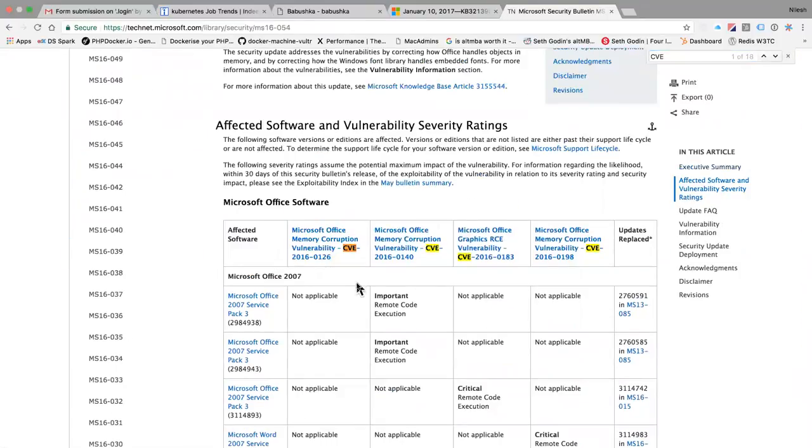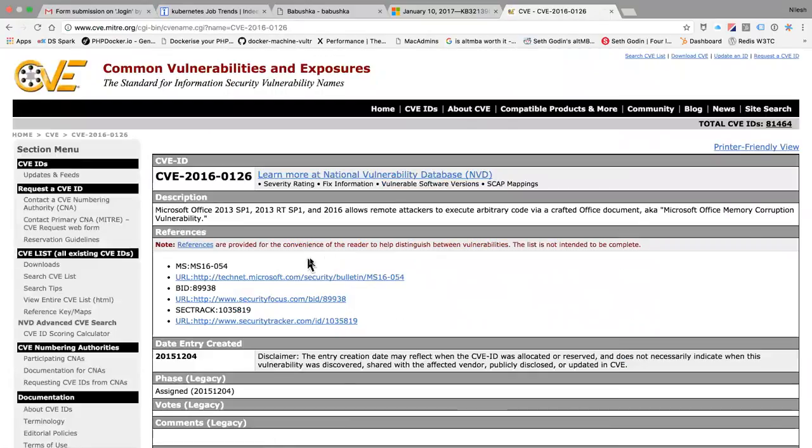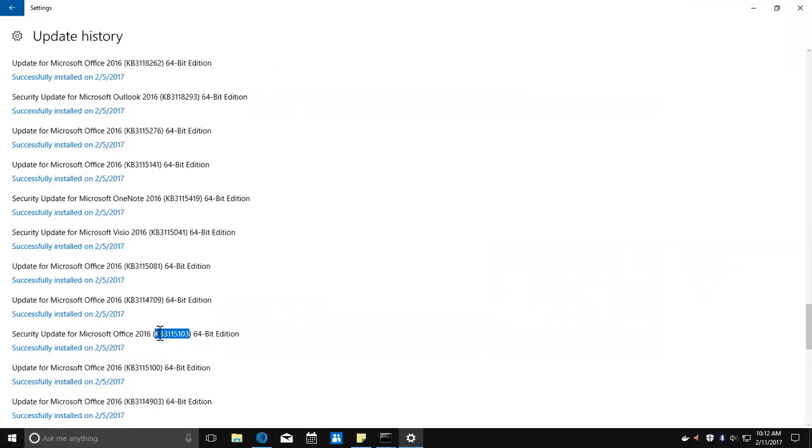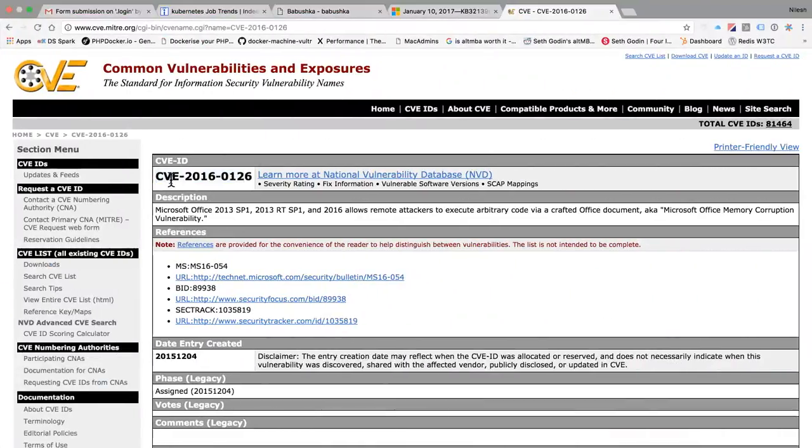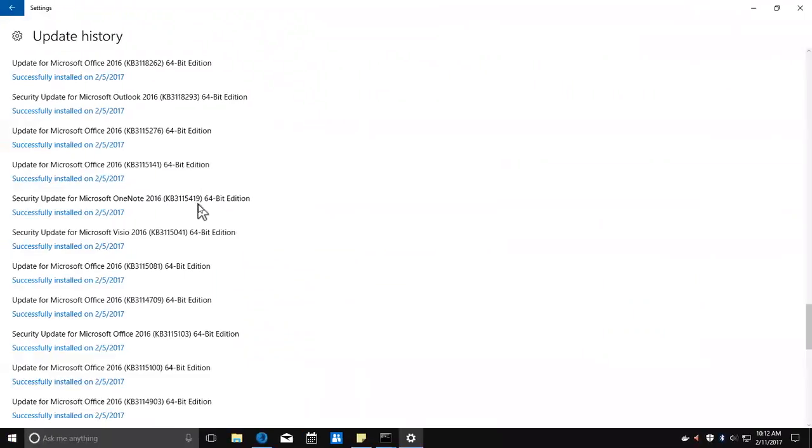So here's that vulnerability, CVE 2016-0126, Microsoft Office was vulnerable. Back to our CVE database, you see that this CVE ID was resolved in this update, which was pushed out on February 5th. And at that time, this CVE was also disclosed. So the world knows about this vulnerability from the CVE database, and at the same time, Microsoft pushes out a security update to address that vulnerability.